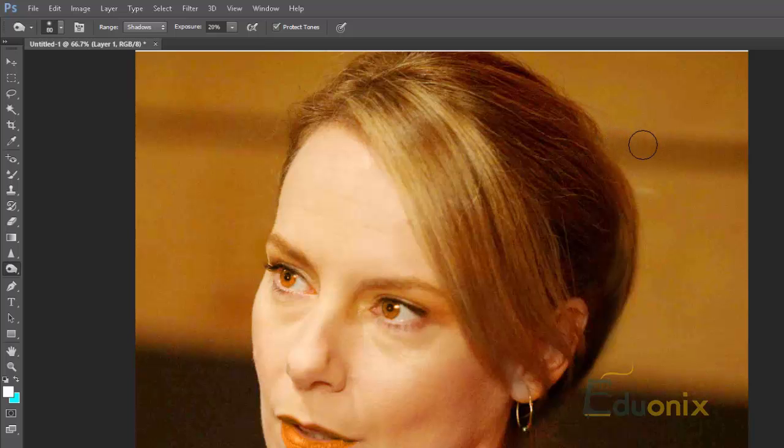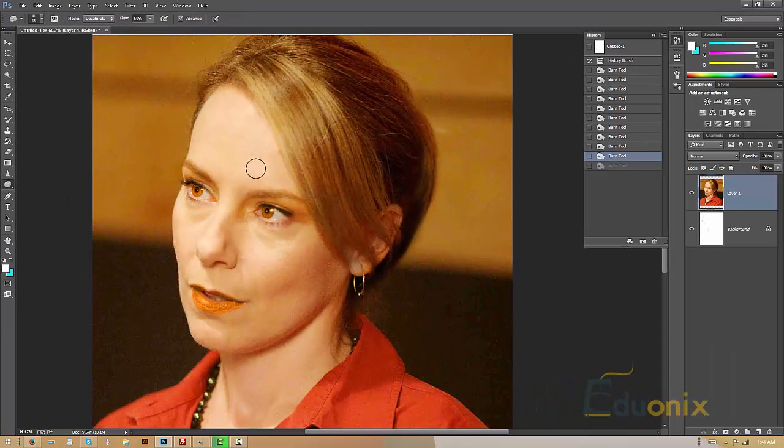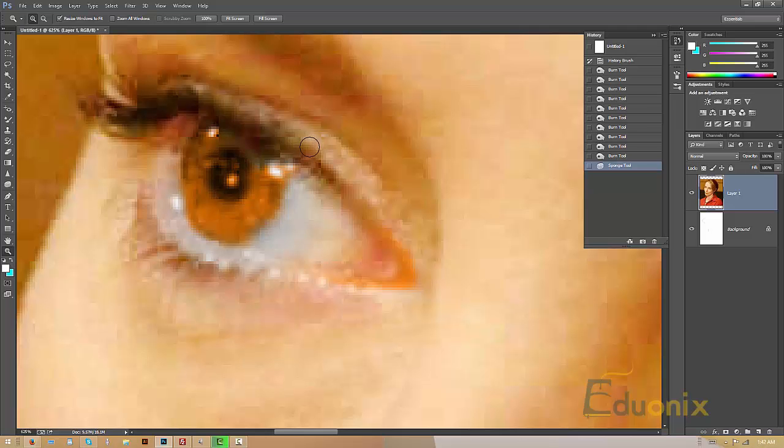And thanks for watching. Oh wait, you got one more, and that's the sponge tool. The sponge tool's actually a lot more forward than I remembered originally. So I have it set to desaturate, and we'll do the left eye. I hit it once, and the difference you can see is it's taking some of the saturation out, which this was originally colored rather garishly.